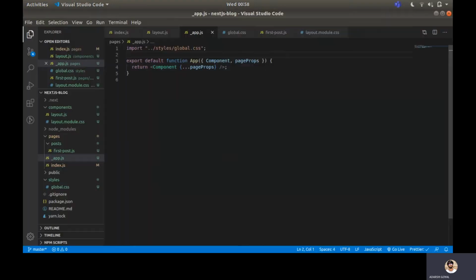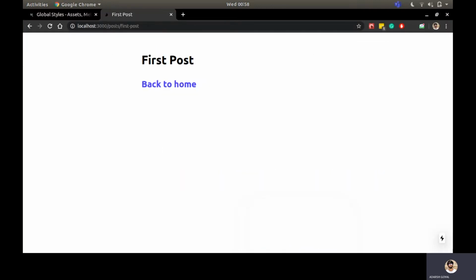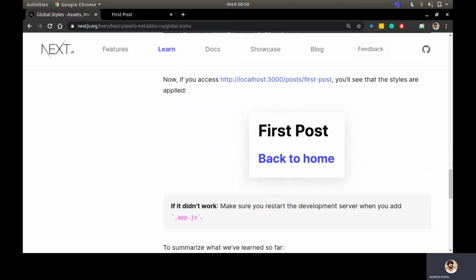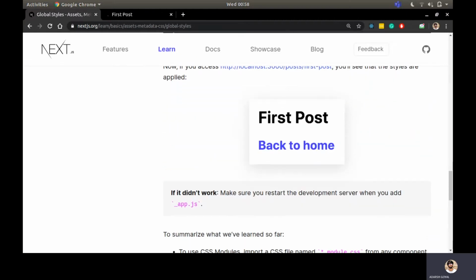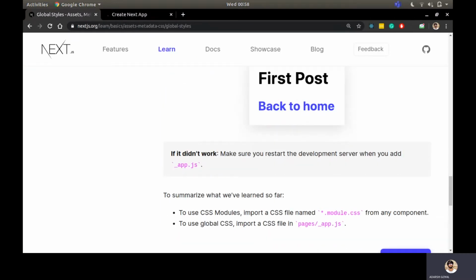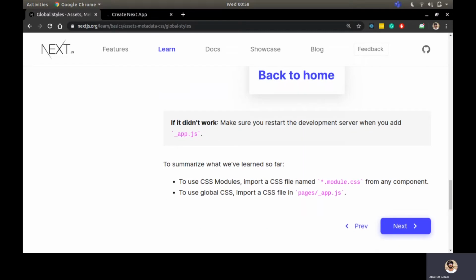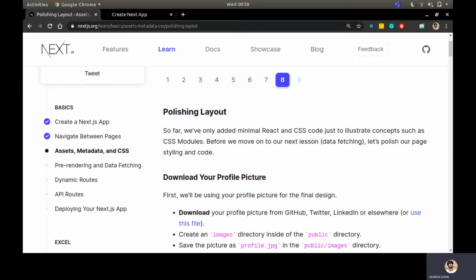Is it applied? Yeah. Now if you access the first post, you see that the styles are applied. Yes, the styles are applied. First post, back to home. If it didn't, make sure you restart. Okay, it did. To summarize what we've learned so far, to use CSS modules, import a CSS file named .module.css from any component. To use global CSS, import it in pages/_app.js. So, polishing layout.